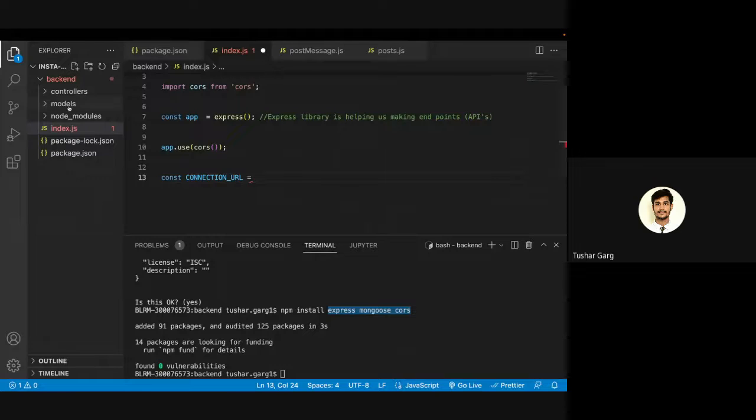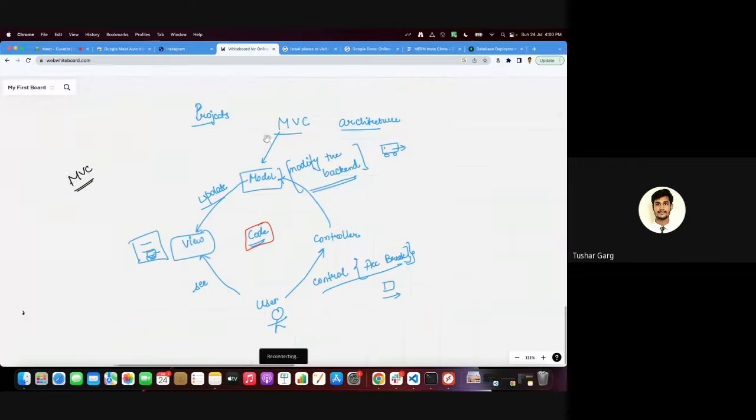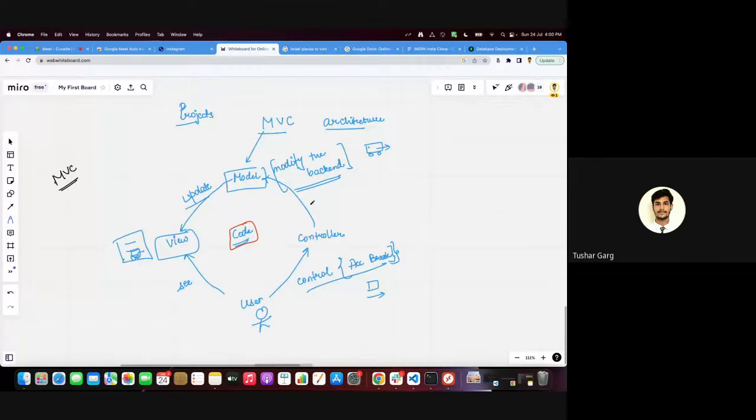And controllers, models, and the third thing is views. I'm not having views as of now, but one thing that I'm having is routes. Routes is like a dictionary. Let me complete the diagram. So we have covered this, right? The models is actually the backend part, and controllers is where the actual logic is written.